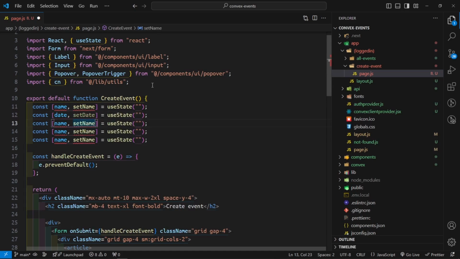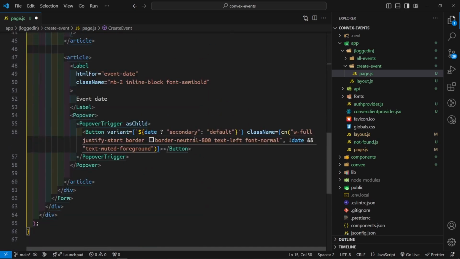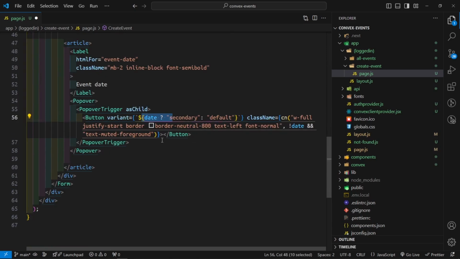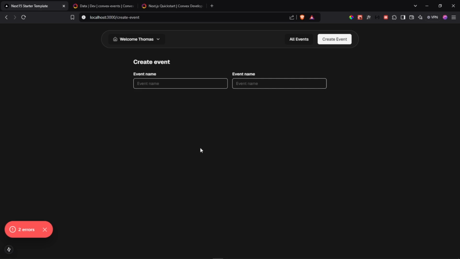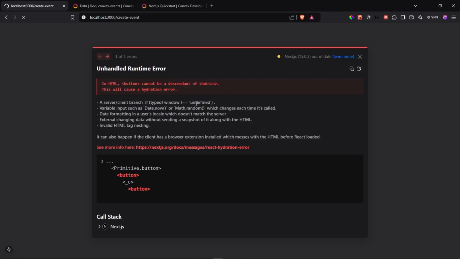Next is going to be description and setDescription. Next is going to be the location and setLocation, so location. And then next is going to be organizer and setOrganizer like so, and it's also going to be an empty string once again. So that's looking okay. Now we can continue to build out this form. So now this is working. So if I go ahead and save this, then we should be able to see something on the screen once it reloads. So let this reload.